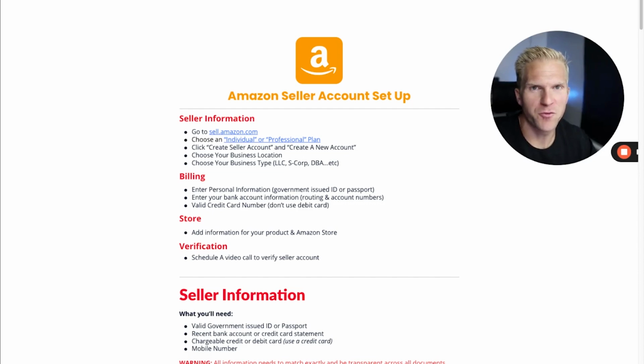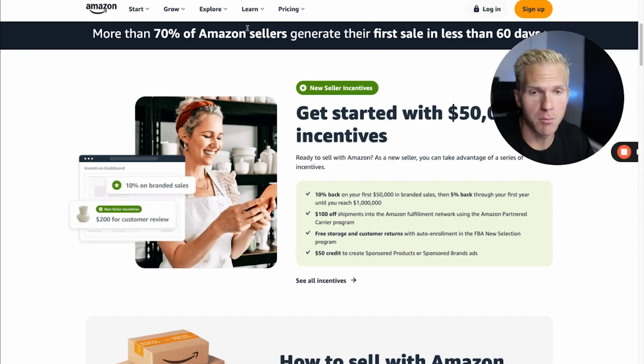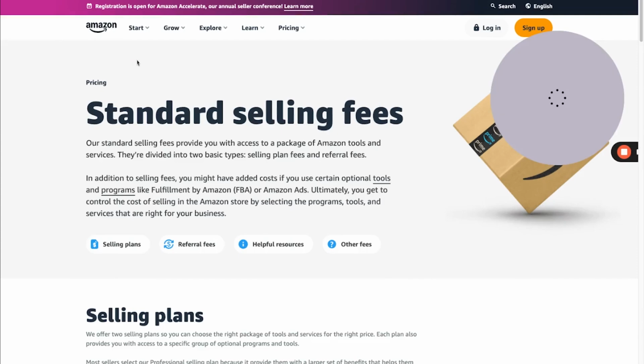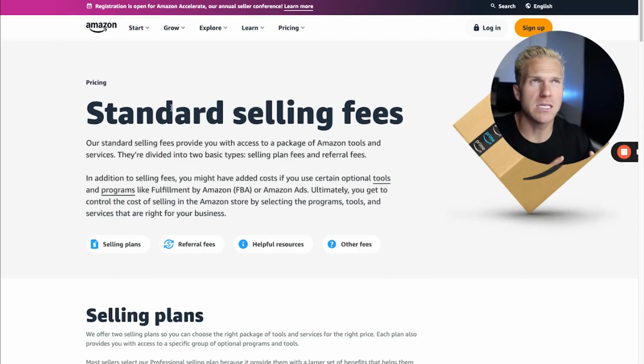Let's dive in. Now, the first step is go to sell.amazon.com. Before you actually sign up, you should understand the pricing structure between the 2 separate accounts that you can pick from. To do that, click pricing, standard, selling fees. Now, let me explain this as easy as I possibly can.